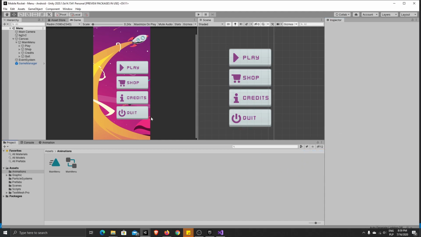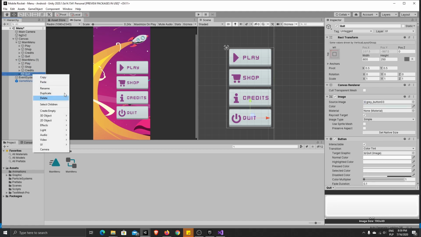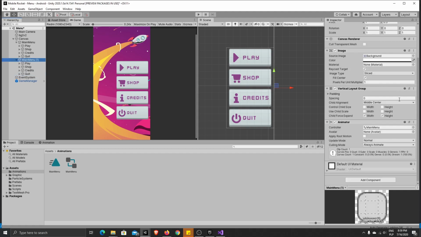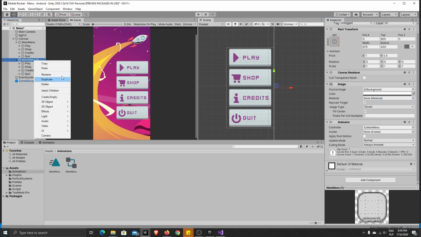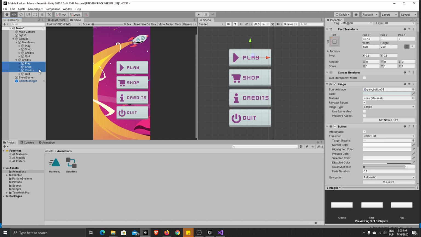Okay. And for the credits, we want to create a new menu. So let's duplicate our existing menu. That will also duplicate our animation together with our menu. So let's do that. And the quit, let's rename. Let's remove the positioning from our main menu. Yeah, let's remove that one. Let's rename it to credits.